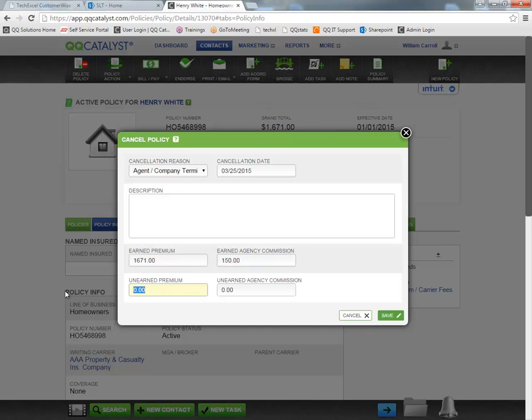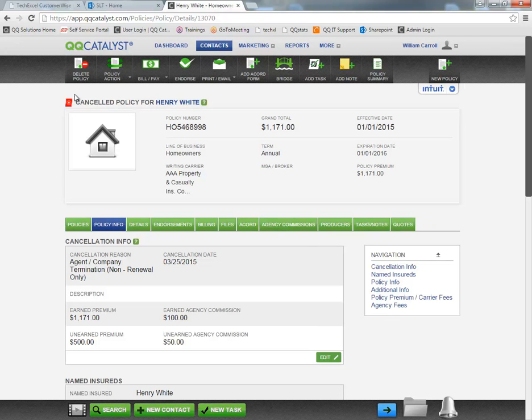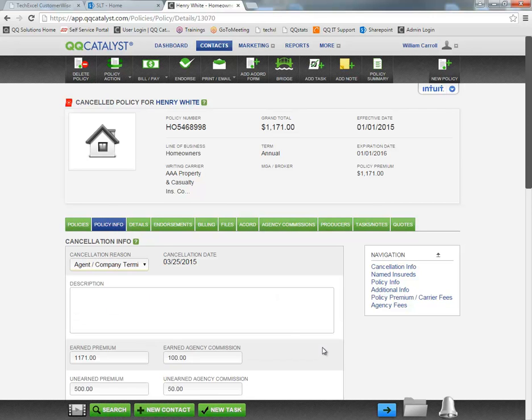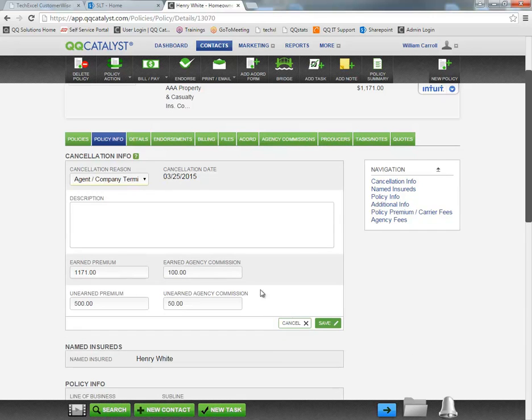If we update one of these boxes, it'll update the corresponding box as well. So if I say we had $500 in unearned premium, it'll calculate that against the amount that we indicated was earned. I can do the same for the agency's commission. You'll now see that the policy is in a canceled status, and we have cancellation information displayed in the first box under the policy information. If we need to edit this information, we can still do so.